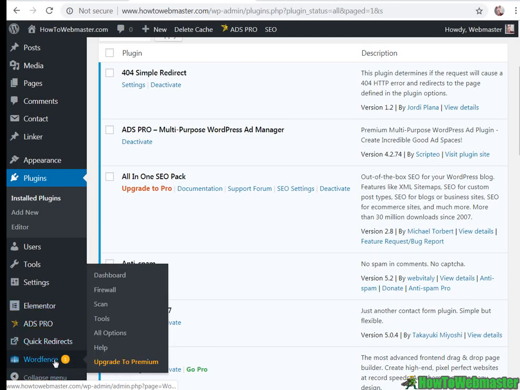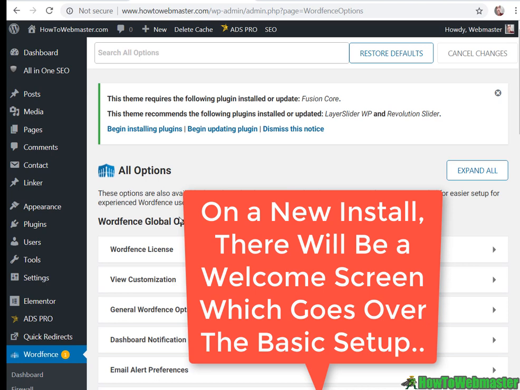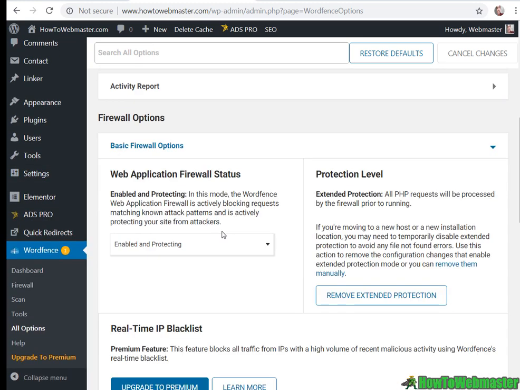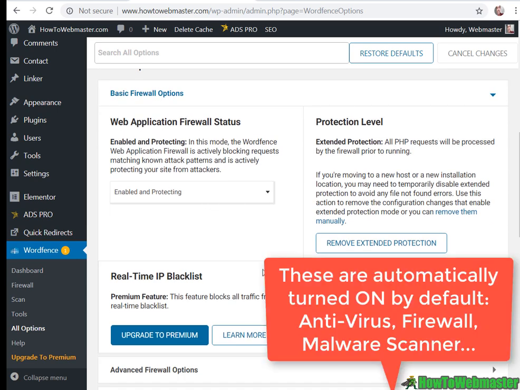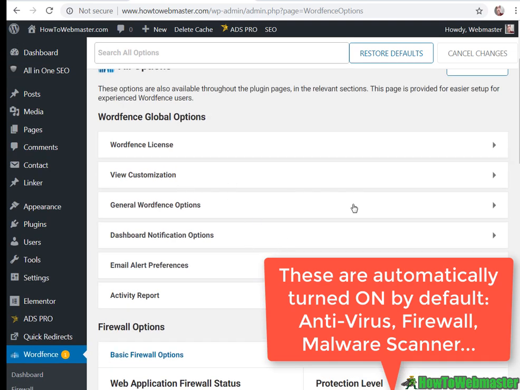When you first install it, you have some options. It'll ask for your email to send notifications when your site's in danger and under attack. And there are some basic firewall options. Just use the recommended settings for your sites. And that's pretty much it. You don't have to mess around with every single one of these features.